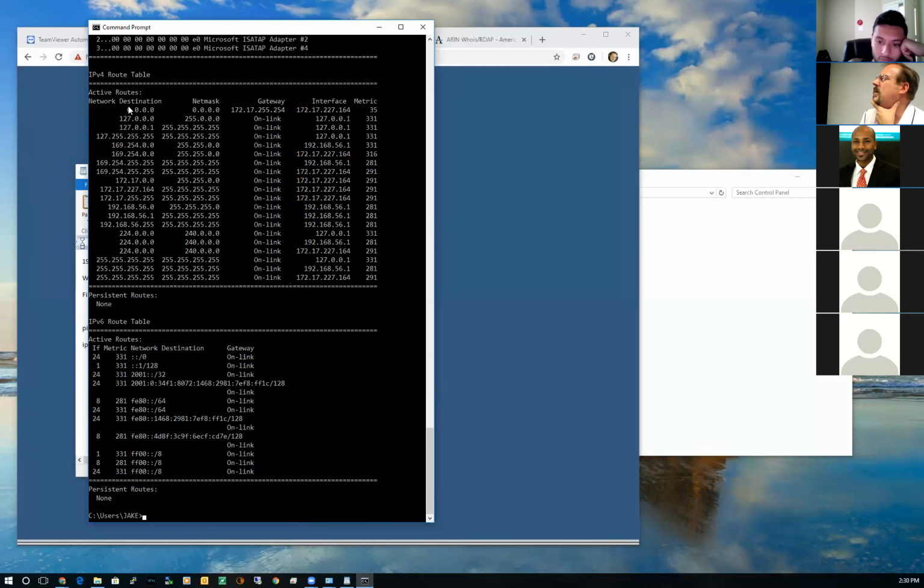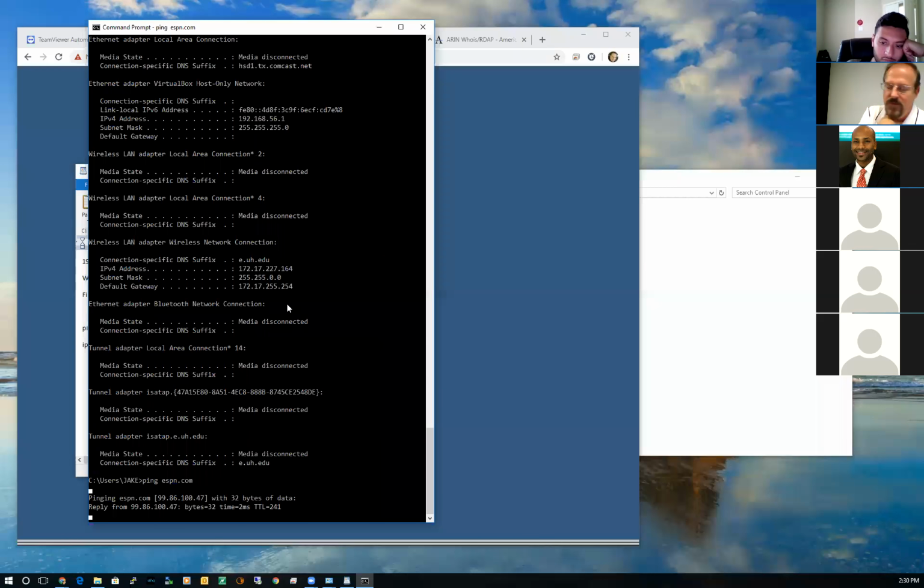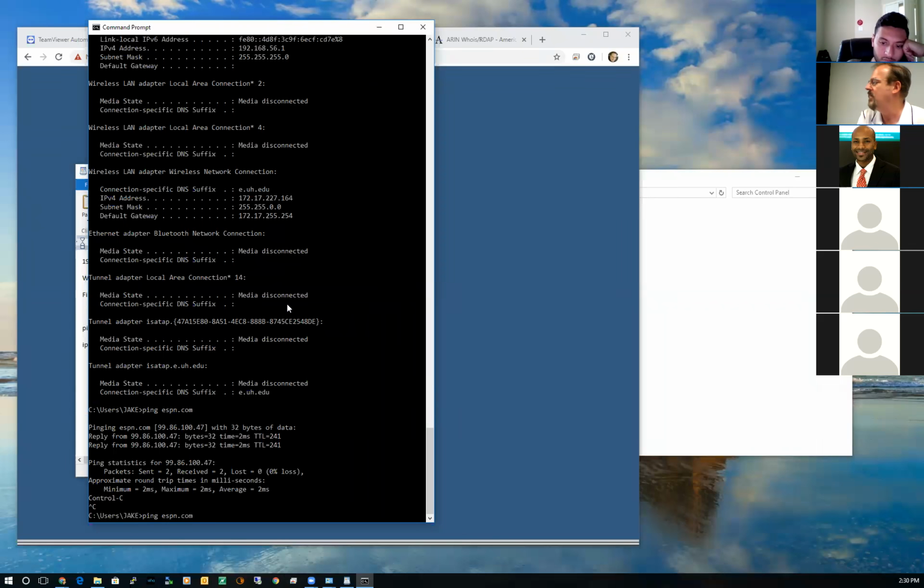Okay, so destination. Here's the destination column. First of all, I want you to locate in the column your IP address. There's going to be one line with your IP address in it. And this happens to be right there. I did the ipconfig earlier, and it told me that my IP address was 172.17.227.164. Whoops, that's the ESPN. I'll ping that.